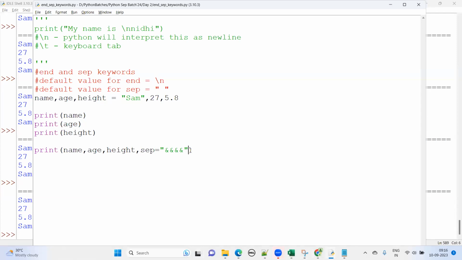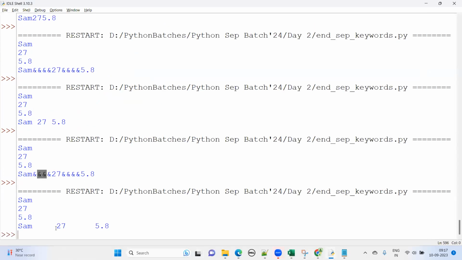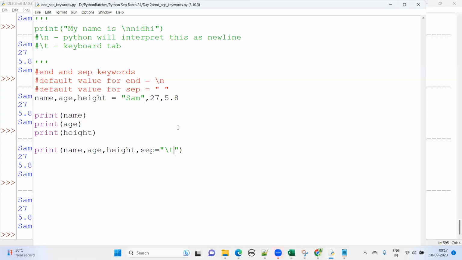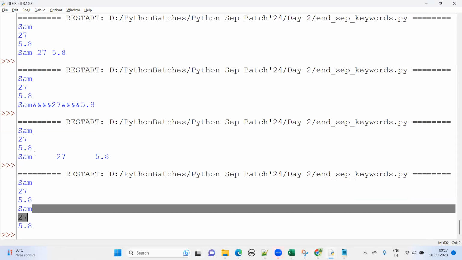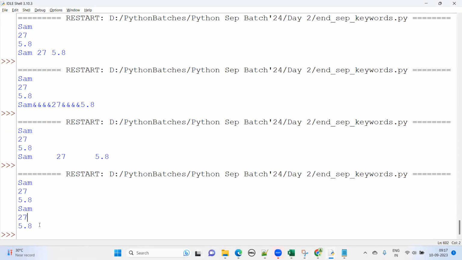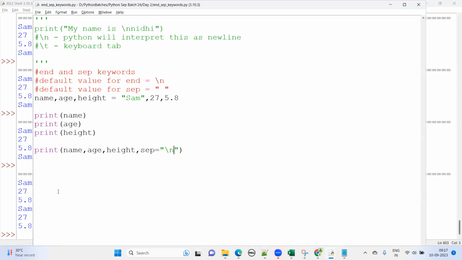Can we use \t in double quotes so that we can add the tab? Yes, why not? You can give a \t. You can give a \n as well. \n will print in the new line. Clear, guys? Any doubts so far?